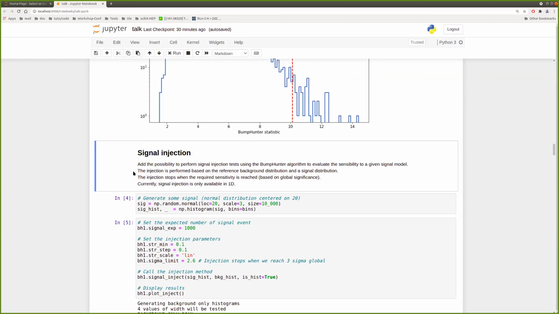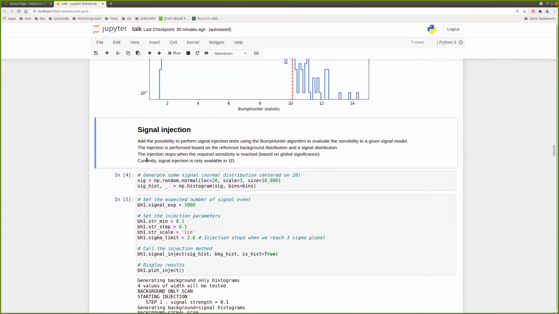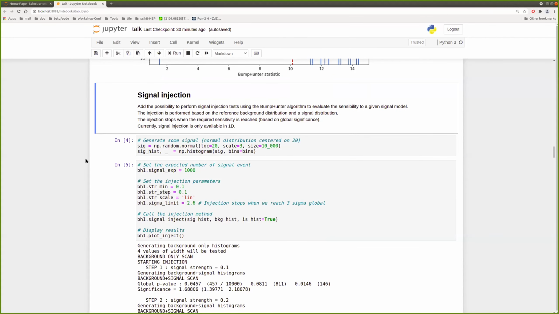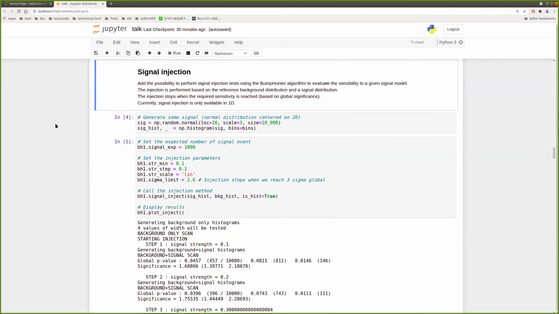The injection stops automatically when you reach the sensitivity that you want. Currently, this is only implemented in 1D, but might be extended to 2D. Here I will not run it live because it will take a few minutes, it will be too long.